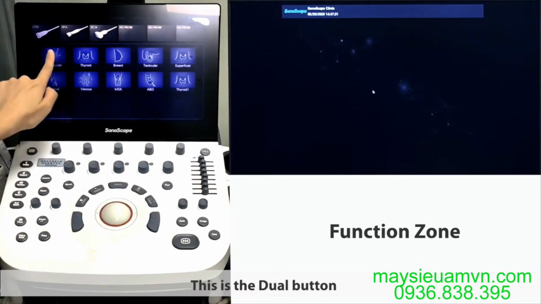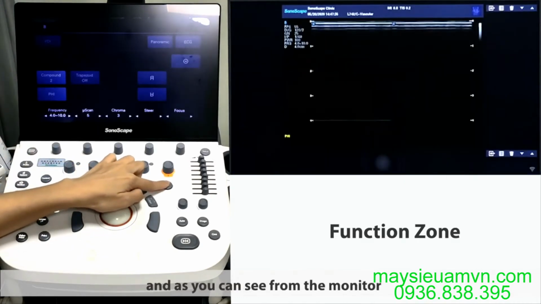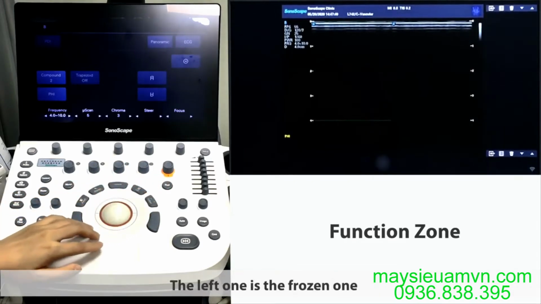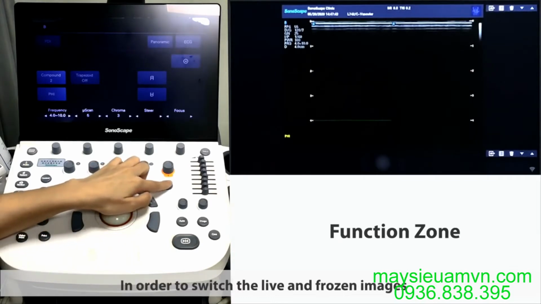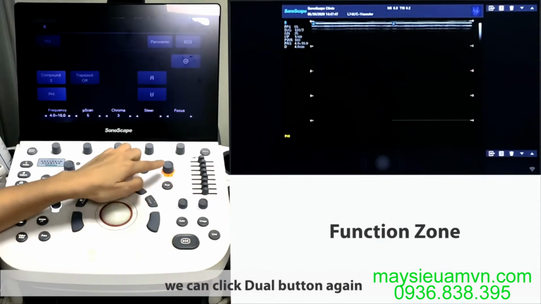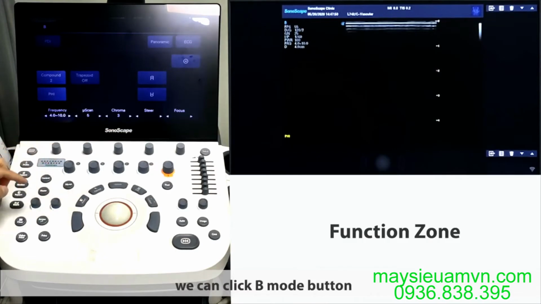This is the Dual button. Press this button, we can activate Dual mode, and as you can see from the monitor, the area with green line is the real-time image. The left one is the frozen one. In order to switch the live and frozen images, we can click the button again. To exit Dual mode, we can click B mode button.